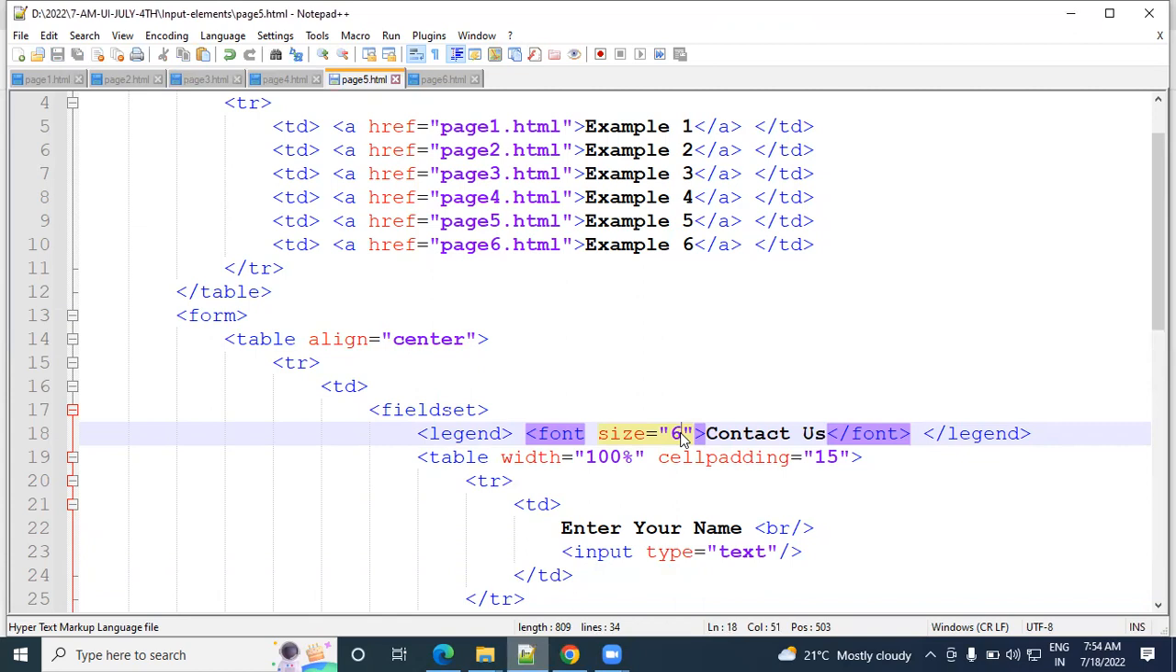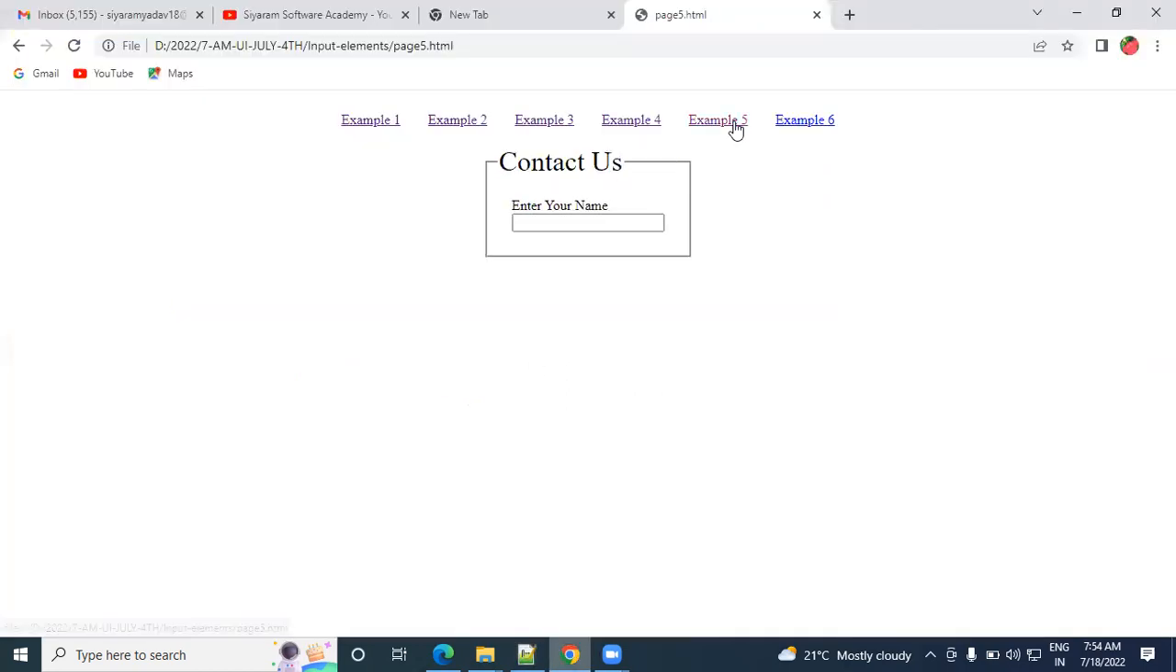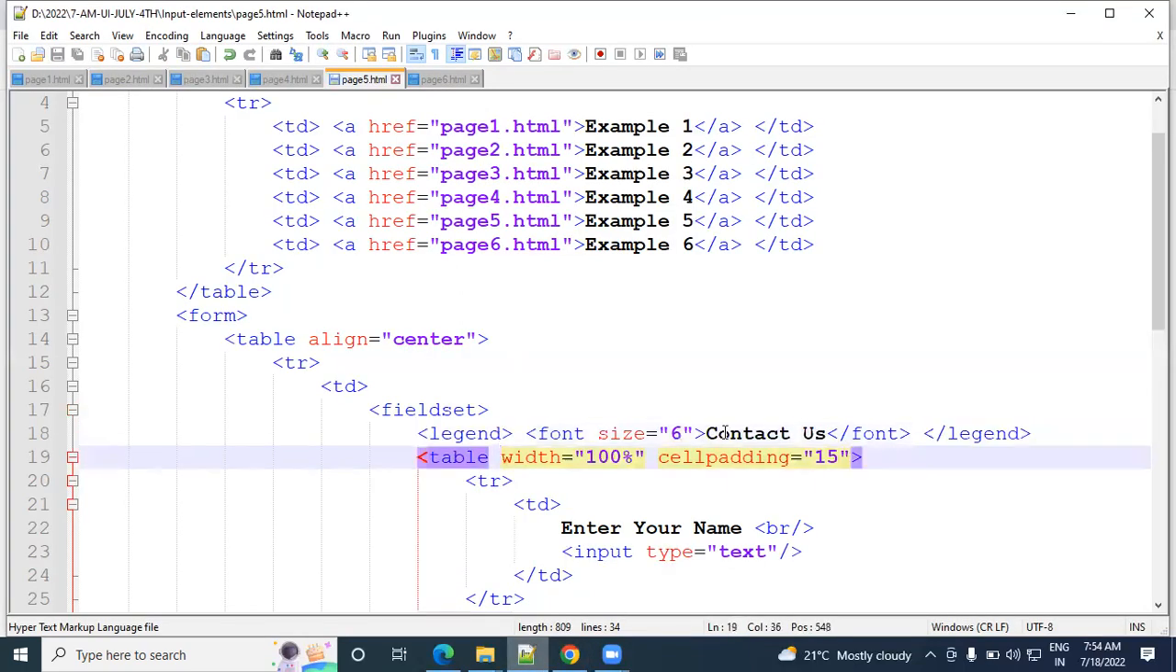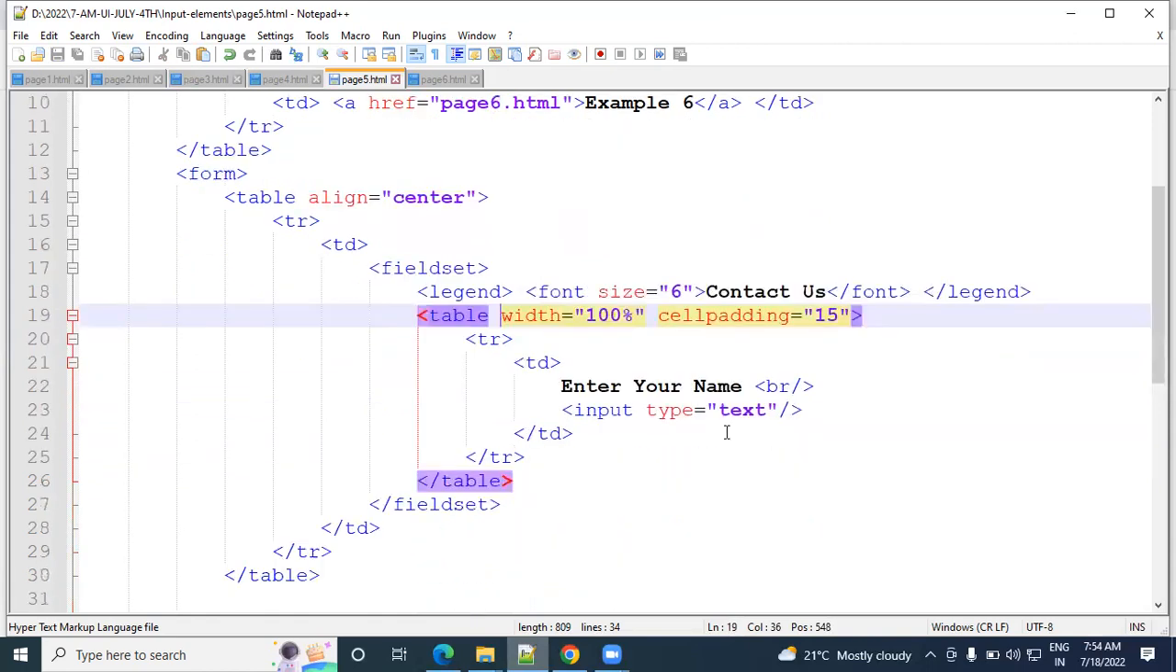1 is the lowest font size and 7 is the maximum font size. Don't give 25 or 30. Reduce that to 6 or 7. Sorry, 1 is the minimum and 7 is the maximum. Between the range of 1 to 7 we have to give. We need to keep it in the range of 1 to 7.